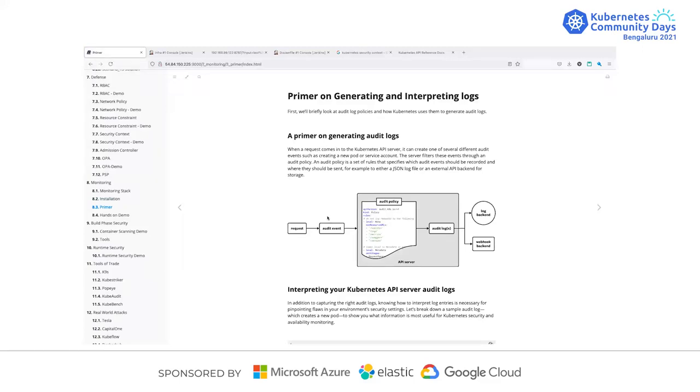While the stack is building up for us, I would like to touch on a few things. In order to generate the Kubernetes audit logs, you need to enable them. By default, it is not enabled. When a request comes into the Kubernetes API server, it can create one of several different audit events, such as creating a new pod or a service account. The service filters these events through an audit policy. And what is an audit policy? It is basically a set of rules that defines which audit events should be recorded and where they should be sent.